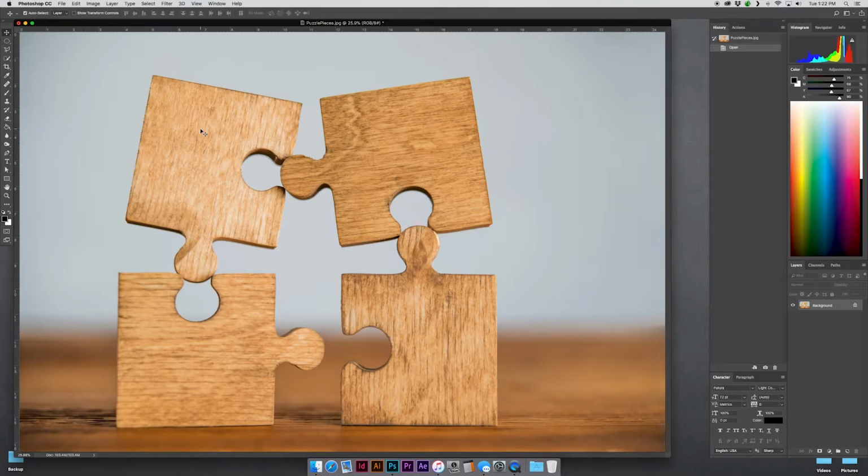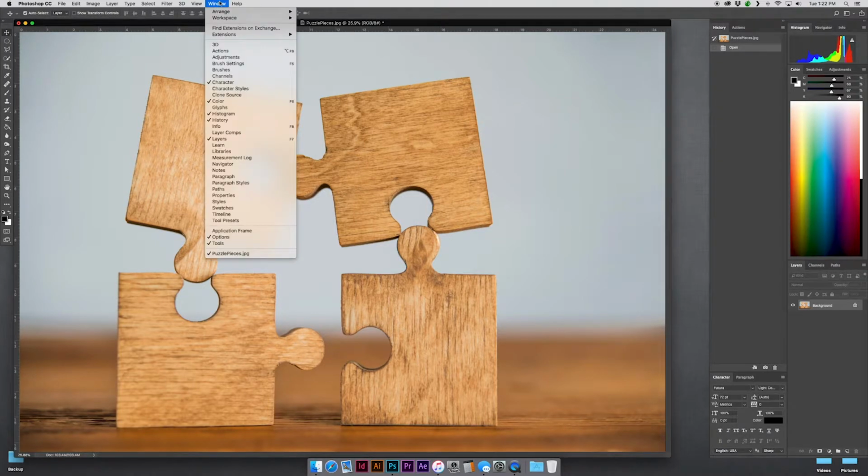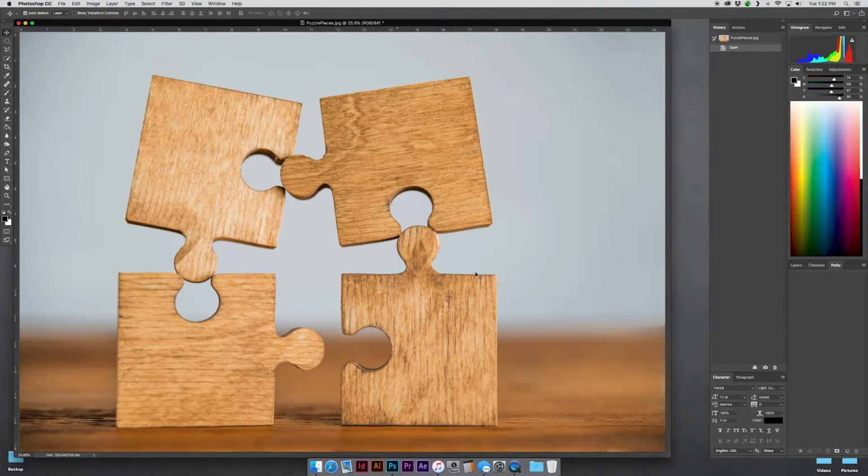If you've ever used the pen tool in Illustrator, it's exactly the same in Photoshop. So the idea here is to separate the puzzle pieces from the background using the pen tool. First, we want to make sure our Paths panel is selected. Go to Window, go to Paths, and you'll see the panel over here.